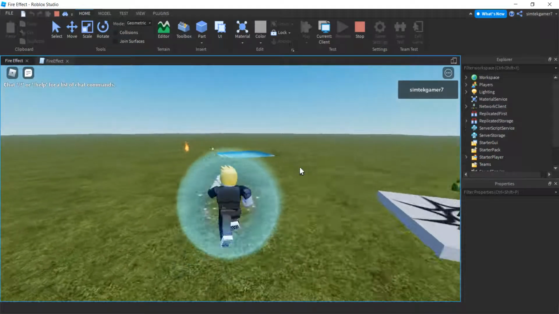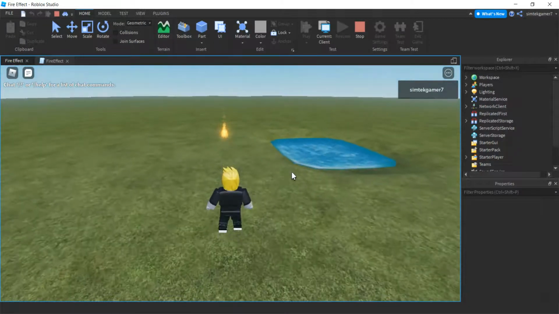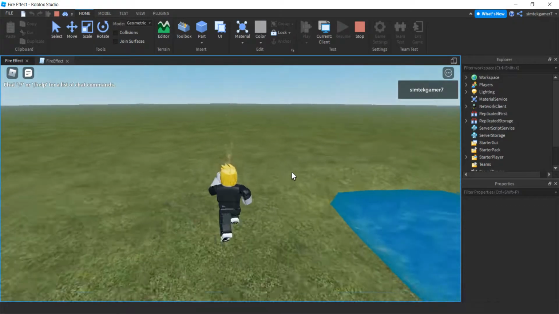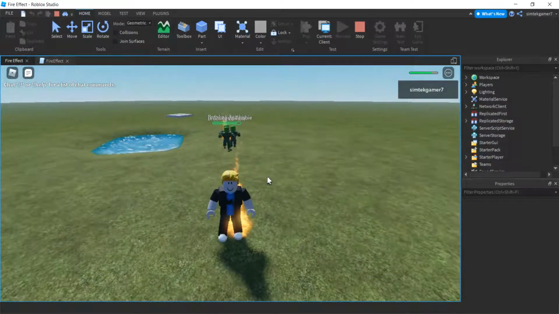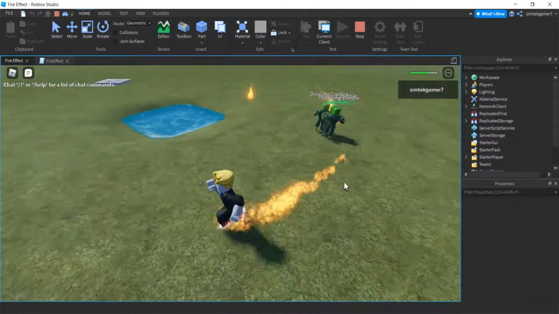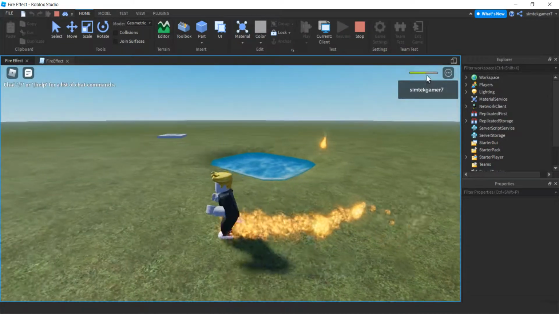All right, in this video, I'm going to catch characters on fire, players and non-players alike. So I run through the fire. Oh man, I'm on fire. Zombies are going to run through the fire. They're on fire too. At least some of them. And it's doing damage. It's ticking away.